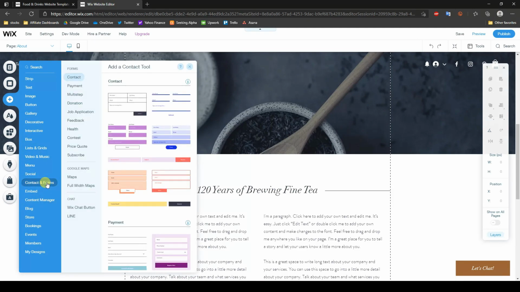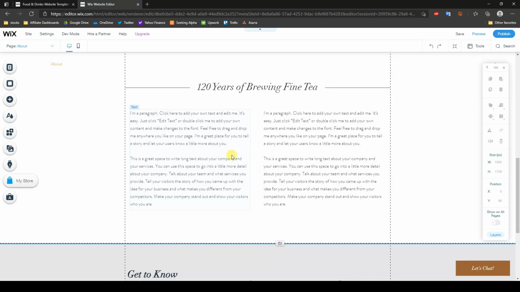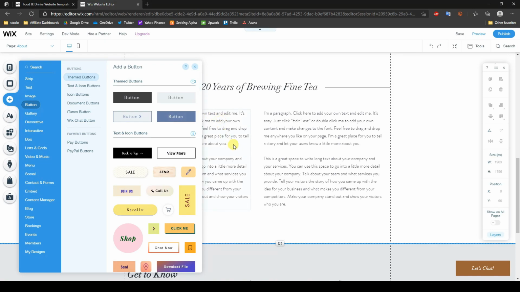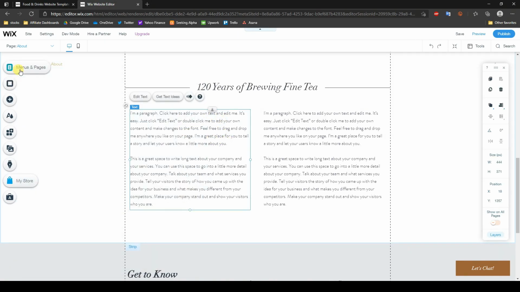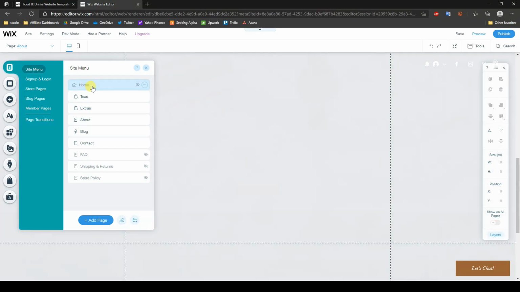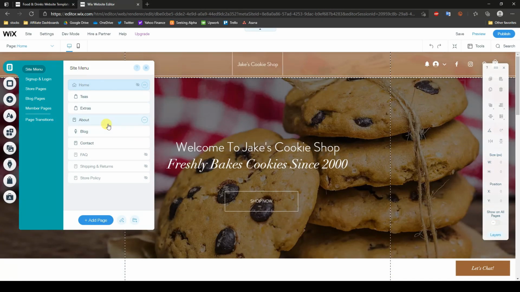We can drag in contact forms and a bunch of things of the sort. So if you feel like the default template that you chose needs a couple of things added to it, you can go ahead and add anything you want within the add section right here. So at this point now, I'm going to head back to home really quick, and I'm going to show you how we can edit these individual pages.